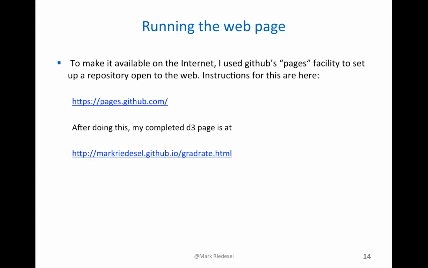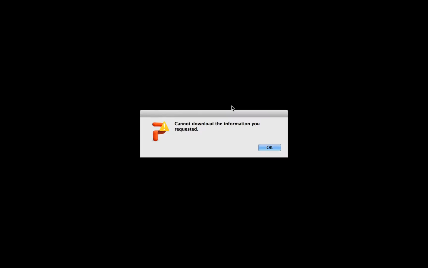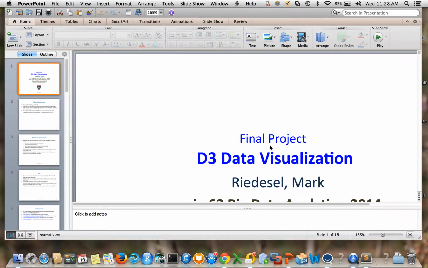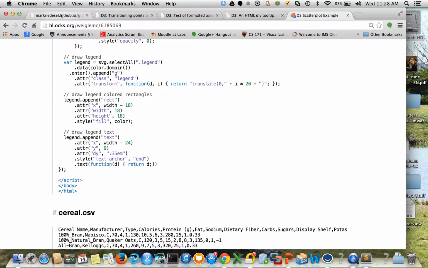One easy way to put it on the web is to load all the code into a GitHub repository with a particular name. That is your GitHub repository name.github.io. It's a facility called GitHub Pages, and that's what I did. I set it up so then I could go and run the code. I'm having a little trouble with our firewall, but I've got this set up anyway.